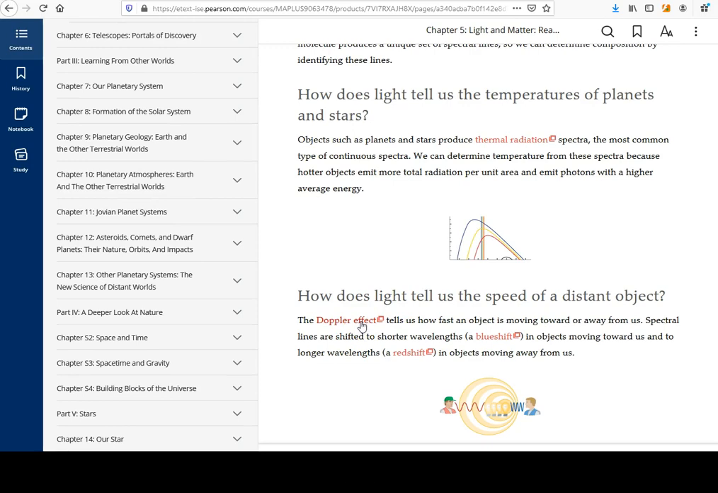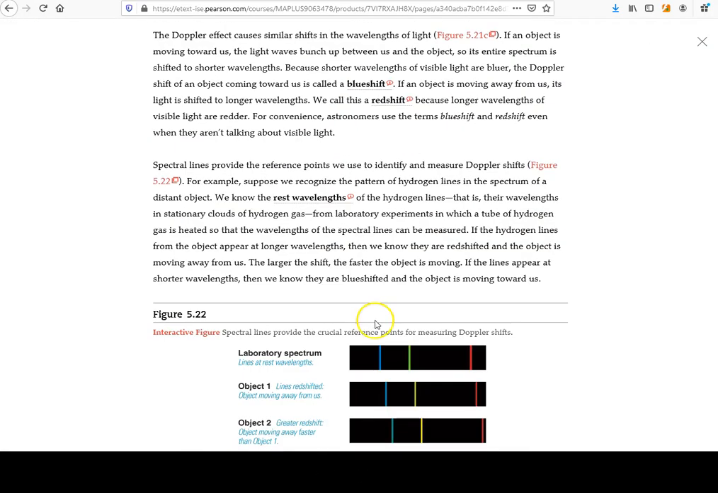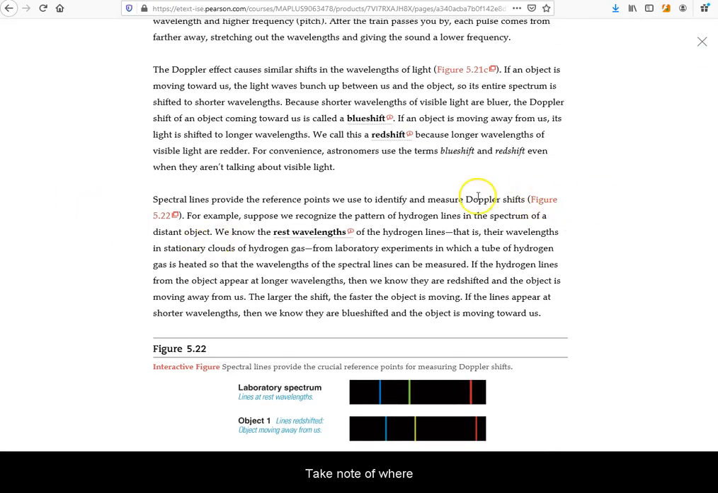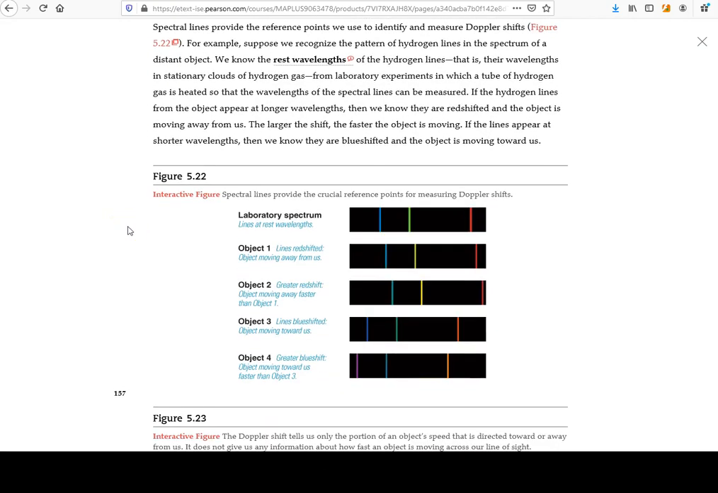Clicking on a hyperlink will take you to the relevant part of the chapter to read. Make good use of figures, as astronomy is a very visual science. Take note of where in the reading the figure is cited so that you can read the text to explain the figure.